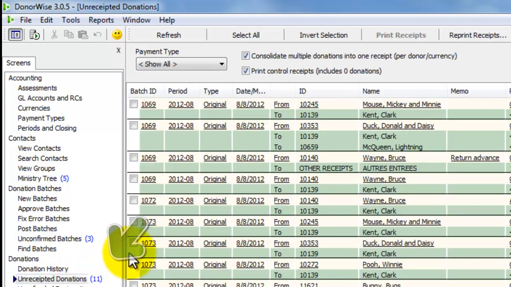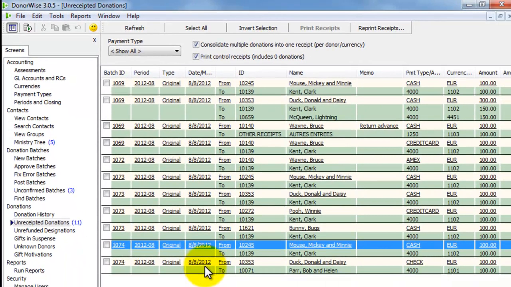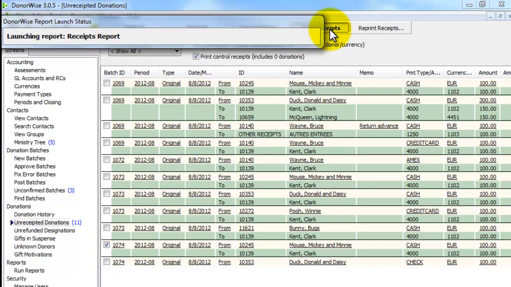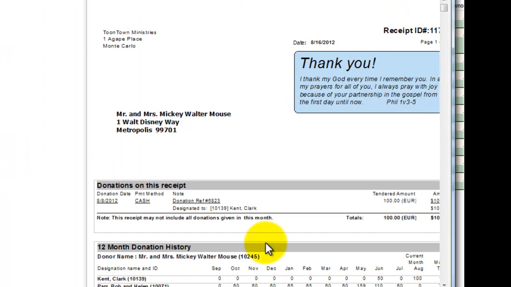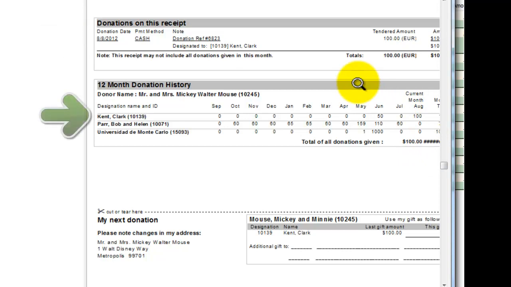Now, the final process is this unreceipted donations. When I come to the unreceipted area, I see down at the bottom of the list are the 2 entries that I just made, from Mickey Mouse to Clark Kent, and from Donald and Daisy Duck to Bob and Helen Parr. So I'm going to select one of those and print this receipt. When I do that, I get this receipt report, and it shows who they were supporting on this particular donation. What is this receipt for? It also shows a 12-month donation history for all of the people that they've supported in our ministry.